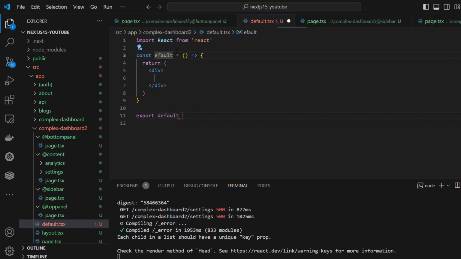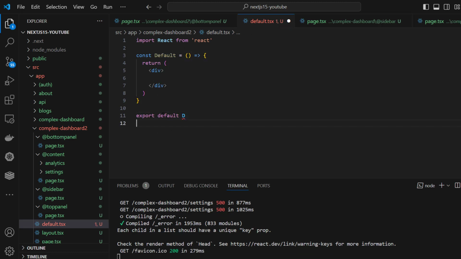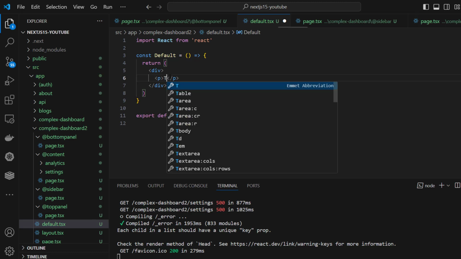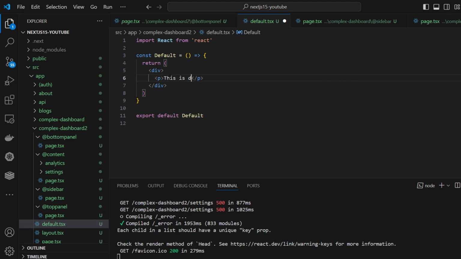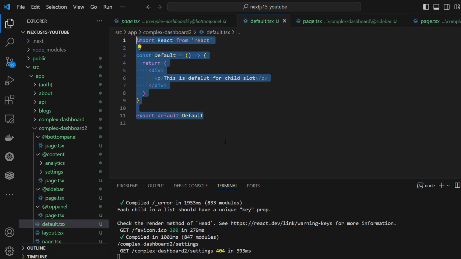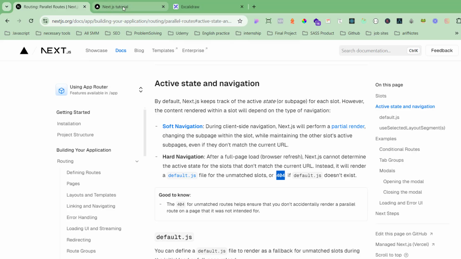default is built in, that's why it's getting an error. Okay, this is default for the child slot. But if I declare just one, will it do? No, still it will give us a 404 error.